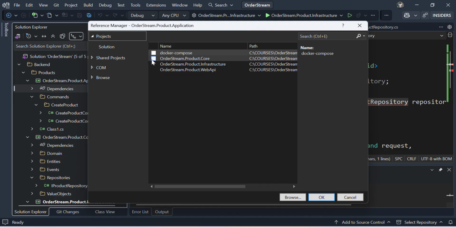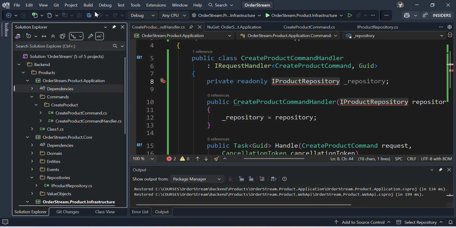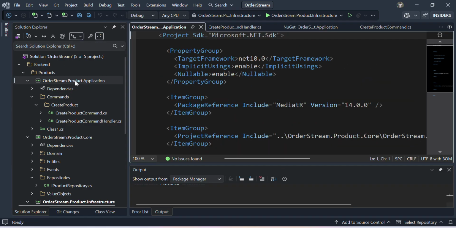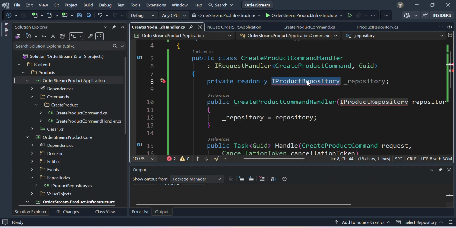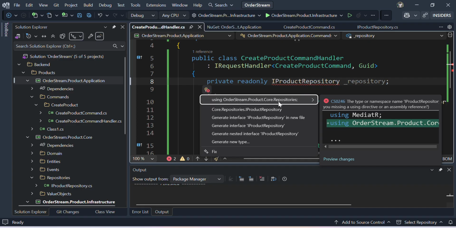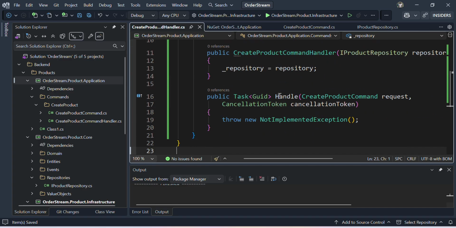We'll select OtherStream.Product.Core. We have this one exactly here. Let me save it. After doing that, when you double click on the OtherStream.Product.Application, you will see it here, project reference OtherStream.Product.Core. Okay, so we are good. Now we can do Ctrl+period to bring it here using OtherStream.Product.Core.Repository. Okay, so no more error. Now let's put our implementation here.